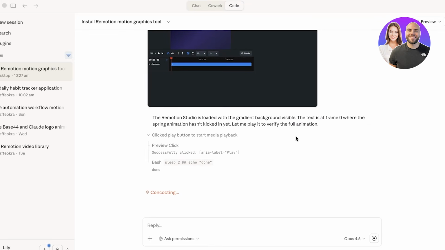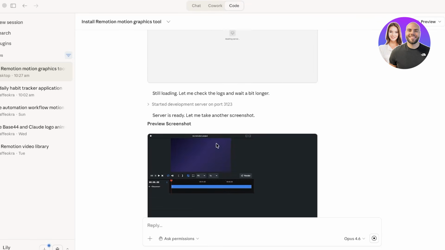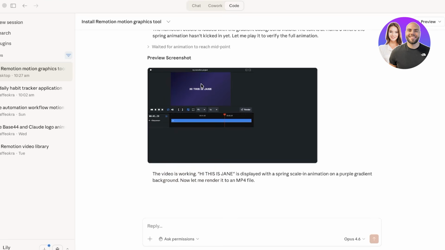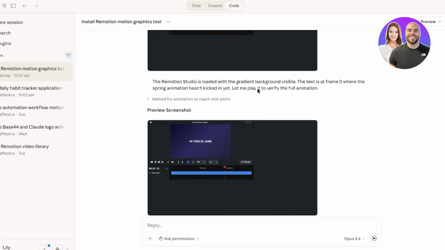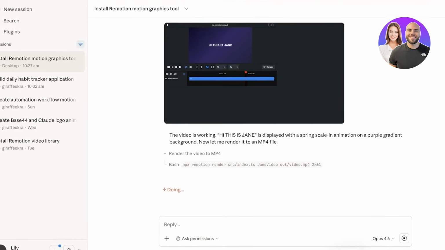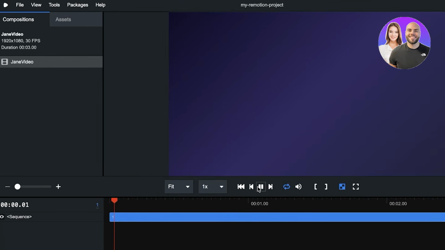So you guys can see that it is still working, but as it's working, it's even giving me preview screenshots, and the Remotion scale is loaded, the background is visible, everything is happening, the video is working. So it's giving me like a complete preview. This is what it's actually testing. Hi, this is Shane, and it has created the motion graphic video.